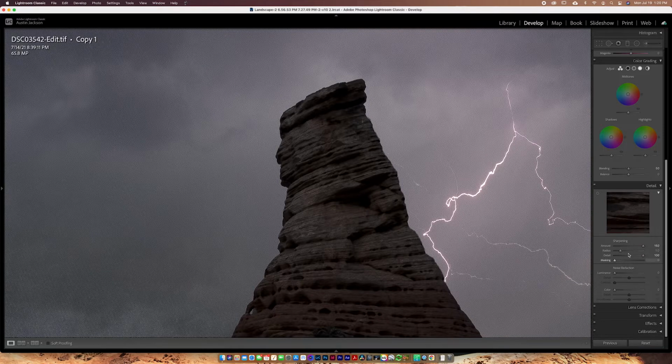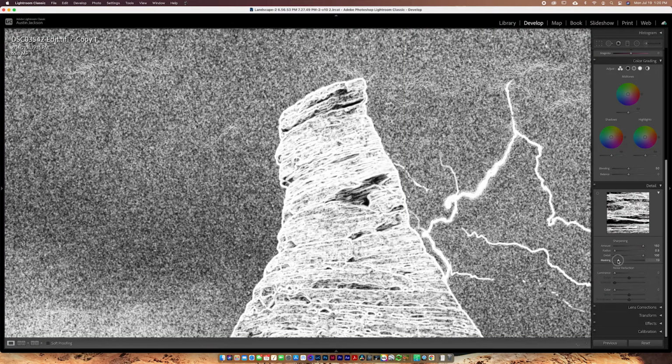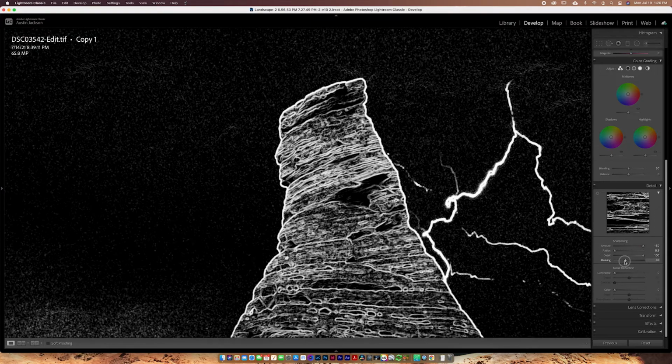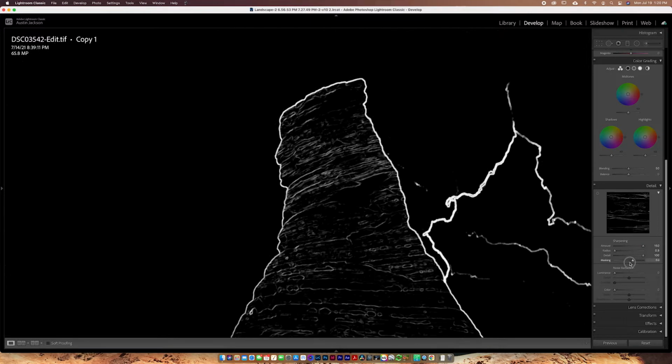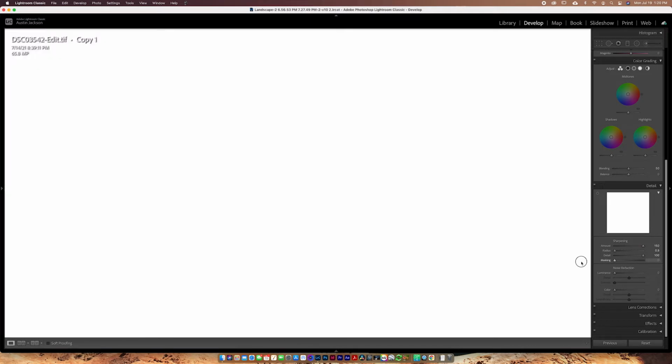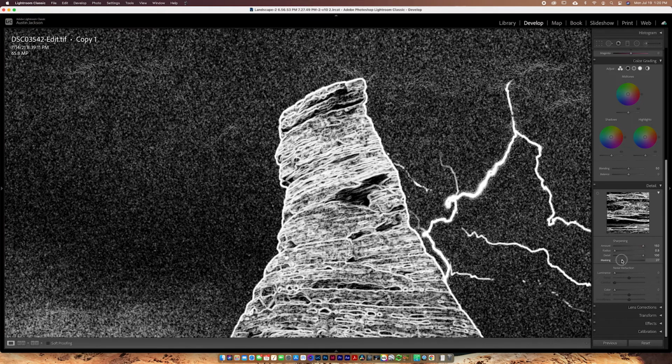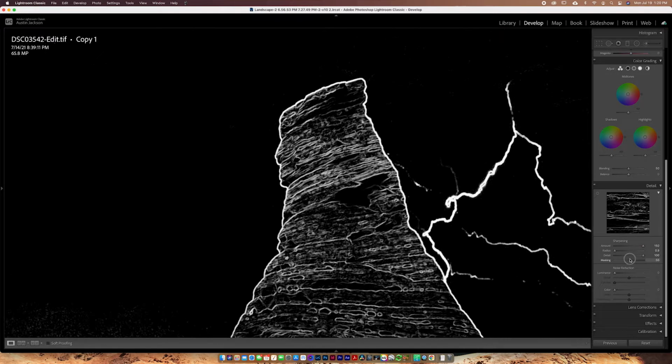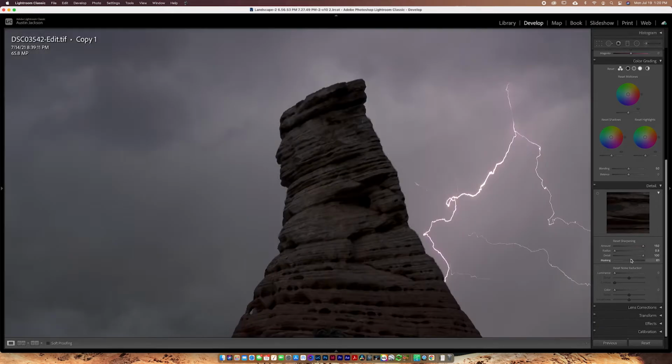And we want to increase the detail all the way and drop the radius as low as possible. And then we're going to use the masking feature. So if I hold Alt Option, I can drag this masking, and anything that's white is going to be sharpened. Anything that's black is not going to be sharpened. So you can see with the masking at 0, everything's being sharpened. And then as we continue to slide, we mask out some of those spots like the sky that we wouldn't want sharpened. Right about in there is probably going to be good for me.